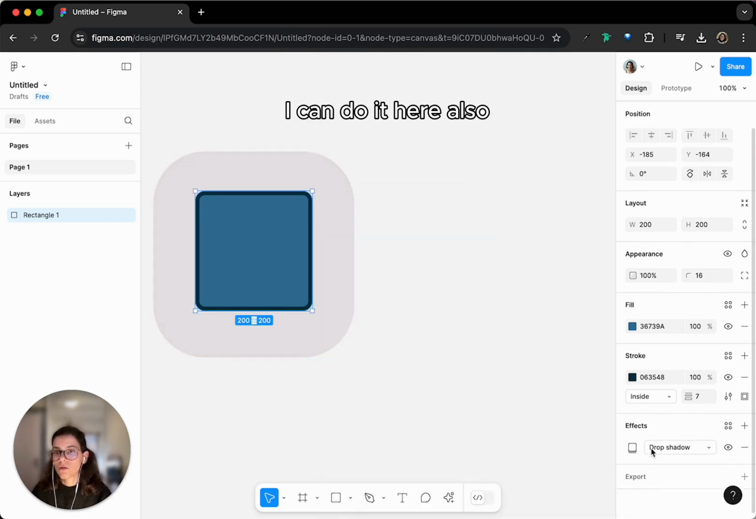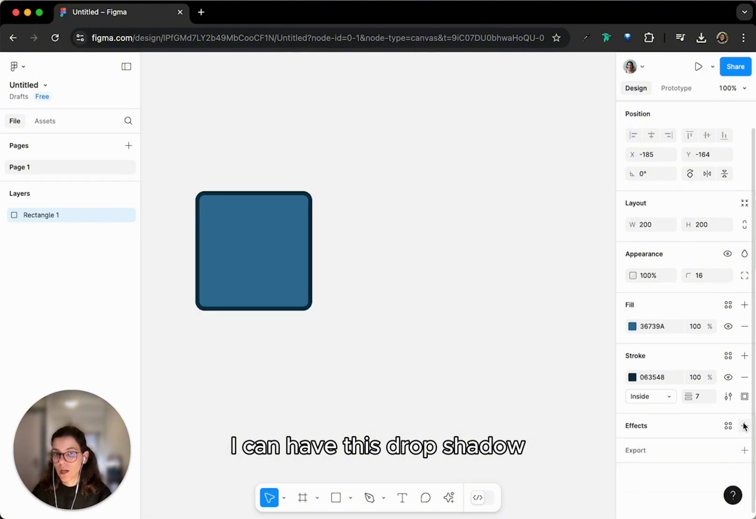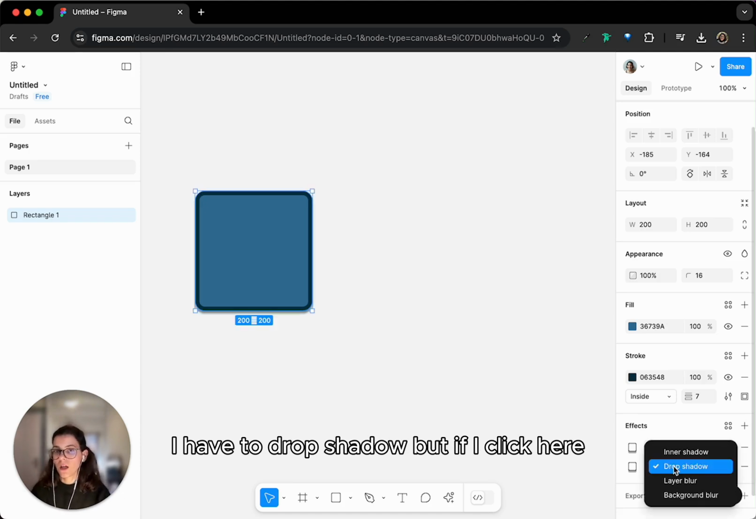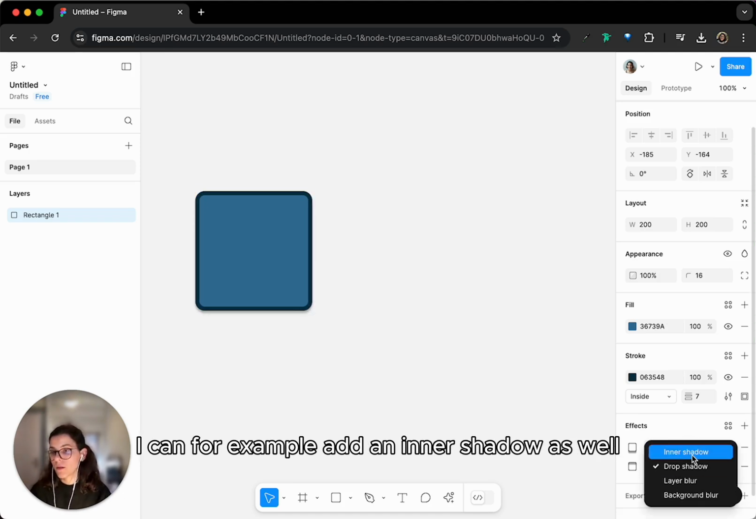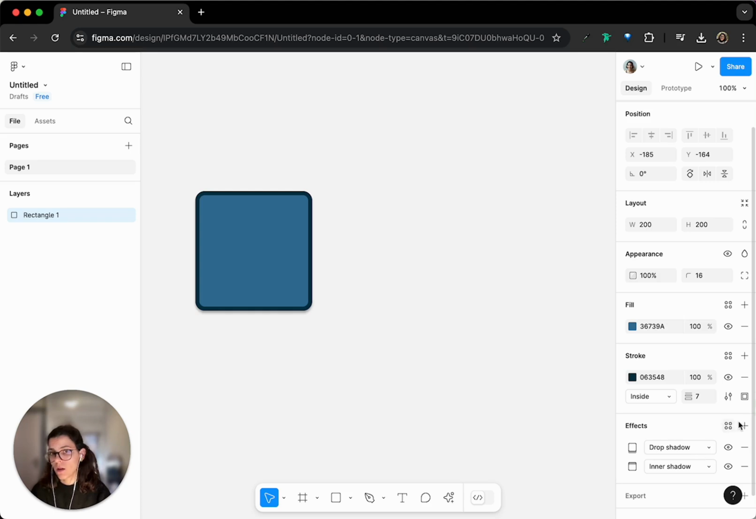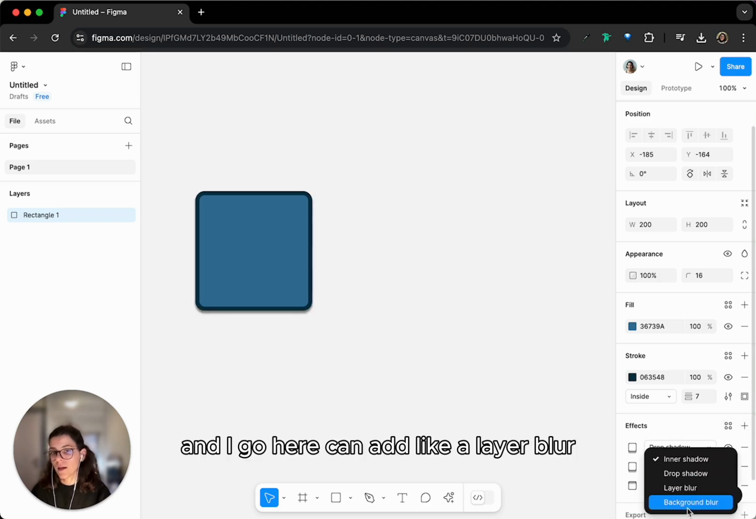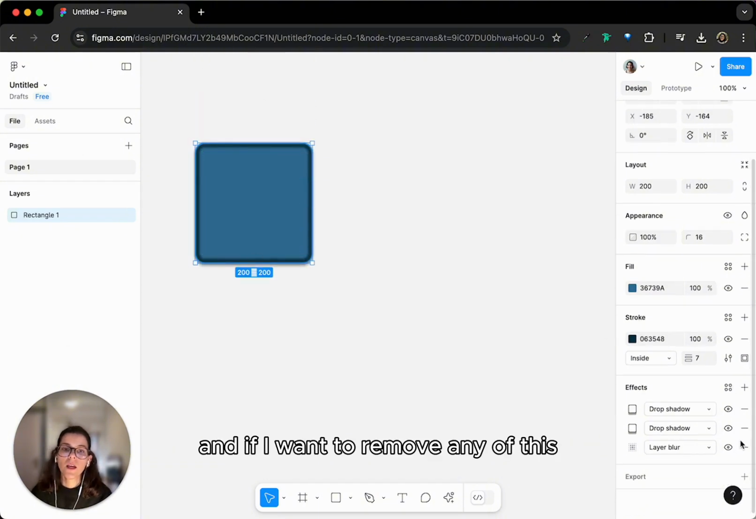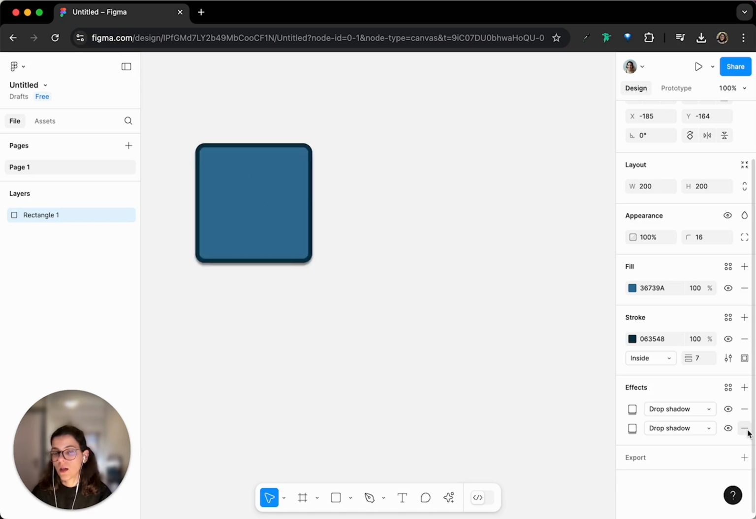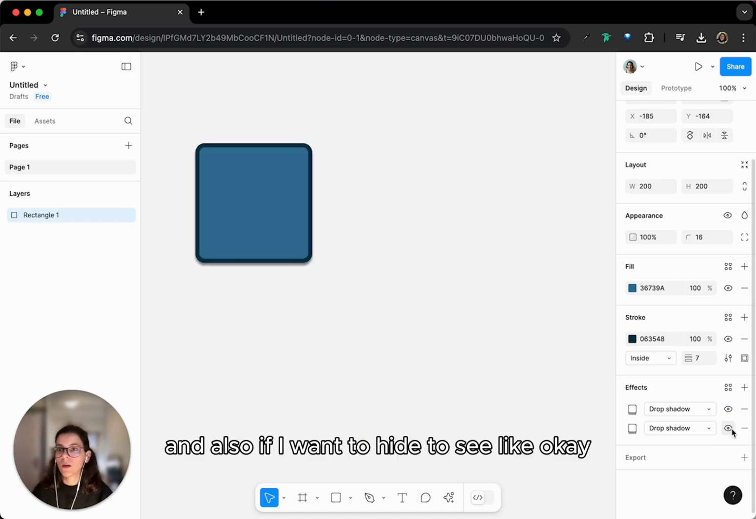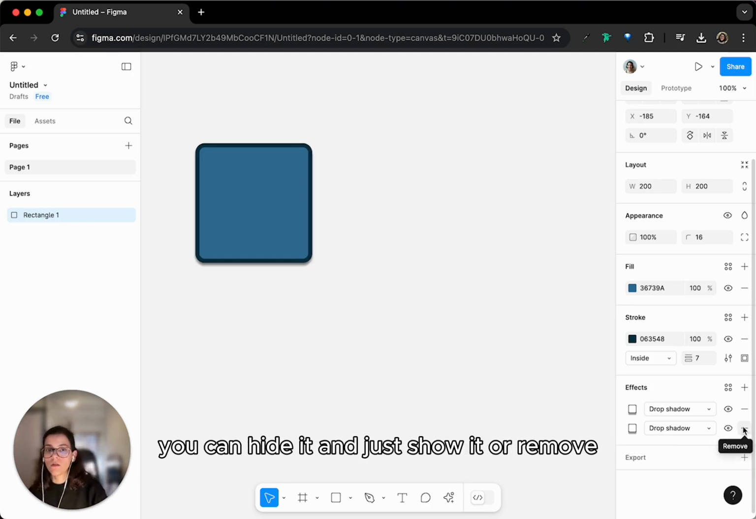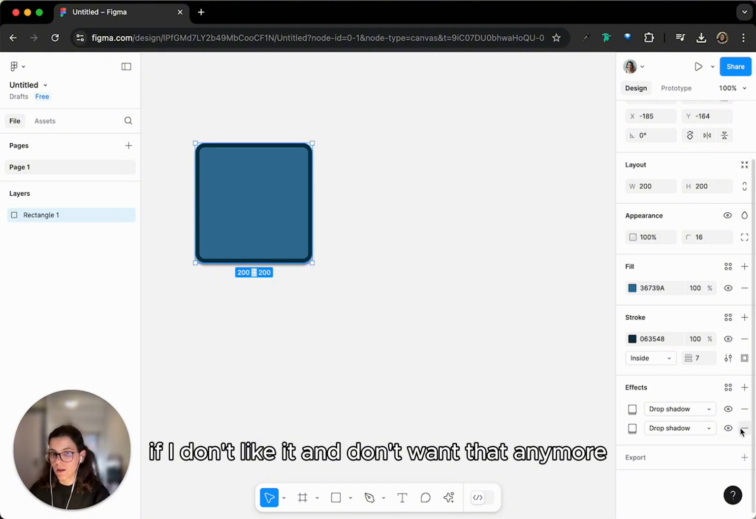Also, I have this drop shadow, but I can also add another effect. If I click here, I can, for example, add an inner shadow as well. And I can add a layer blur that is going to make everything blurred. If I want to remove any of these, I can just click here on remove. And also if I want to see what is the difference between having this or not, I can hide it and show it again, or remove it if I don't like it and don't want that anymore.